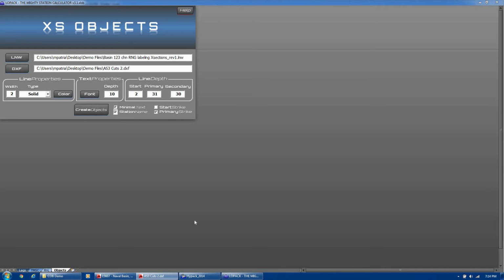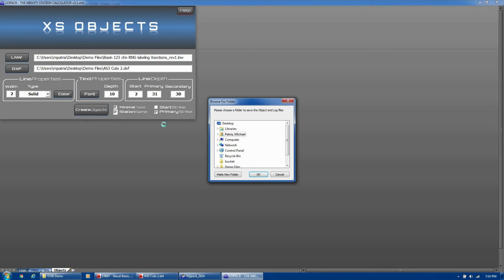Sometimes it looks sloppy. Depending on your application, you may want to just unselect or select this. I recommend selecting it and seeing what it looks like first, and then if it's missing some text that you would like, then select it. Then you want to click Create Objects.